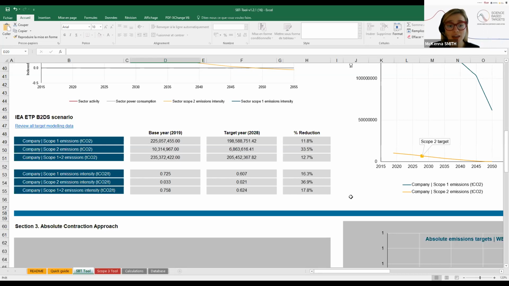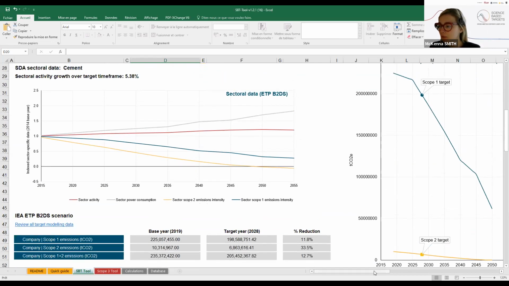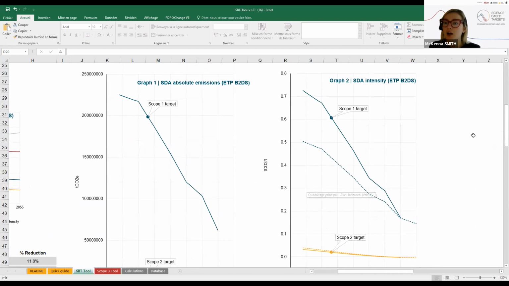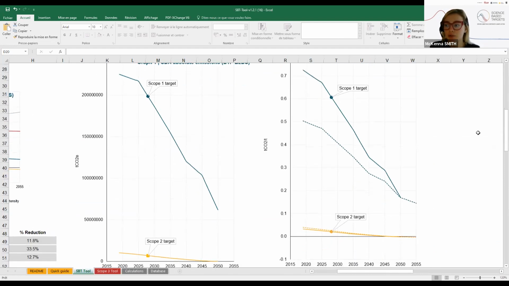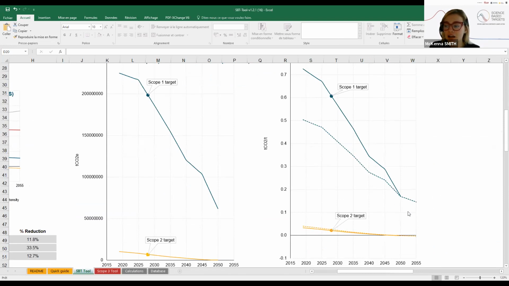However, for companies using the SDA, we would also really like for them to submit the target setting tool so we can make sure that the data that they've submitted in the submission form, as well as the data they've inputted in the target setting tool, is the same, right? So if we come up here, you can see our graphs, which is based on absolute emissions and then also the SDA intensity there. So ultimately, we are getting to the same level of reduction here as we did for the absolute contraction. However, the way that we're doing it is just going to be slightly different, right?